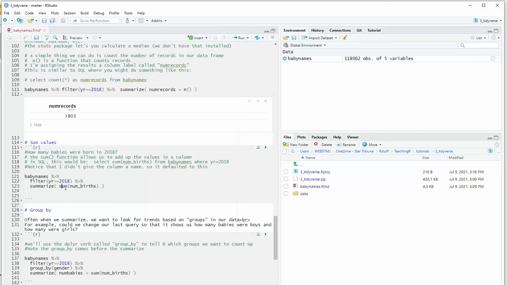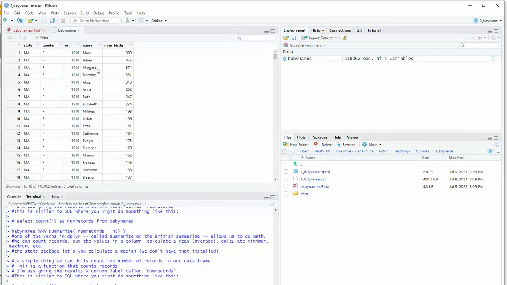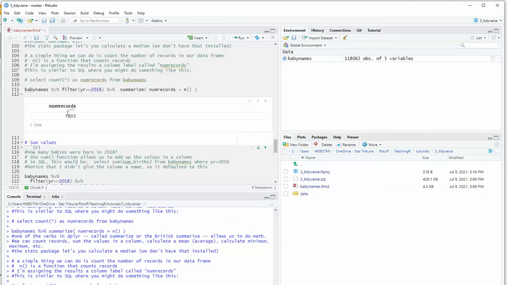So in this case, we want to count the number of births in 2018. If you remember, the structure of our table is that each row is a name, and then it tells you how many babies with that name were born that year. So in order to count the number of babies born that year, we need to sum the number of births. This query we did above with 1,803 records in 2018, that means there were 1,803 names of babies recorded in that data set that year.